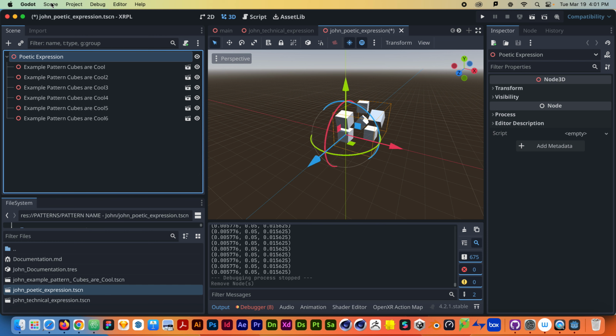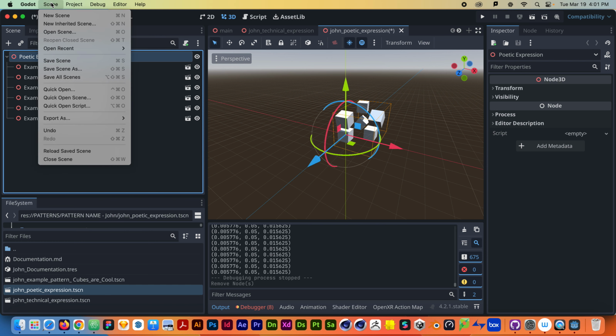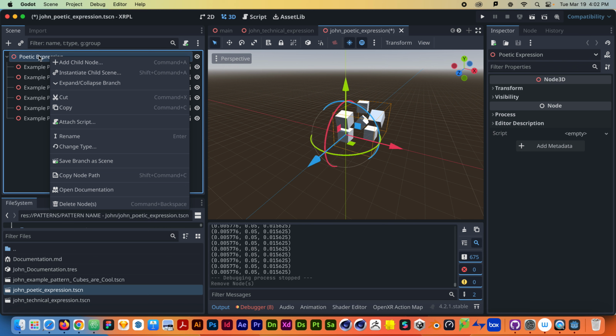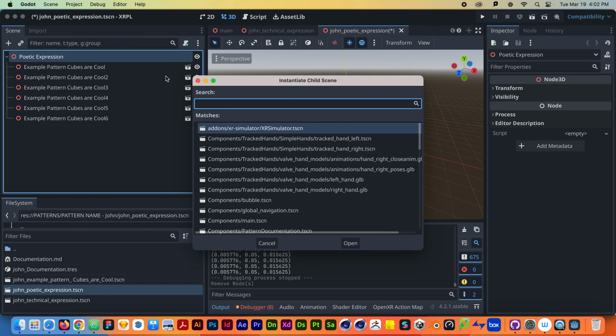But if I want to have the XR Basics with hand tracking, you can just instantiate an inherited scene. You can right-click on the root node and do instantiate a child scene, or you can just do Shift-Command-A. And this is going to load in a scene that we already have.